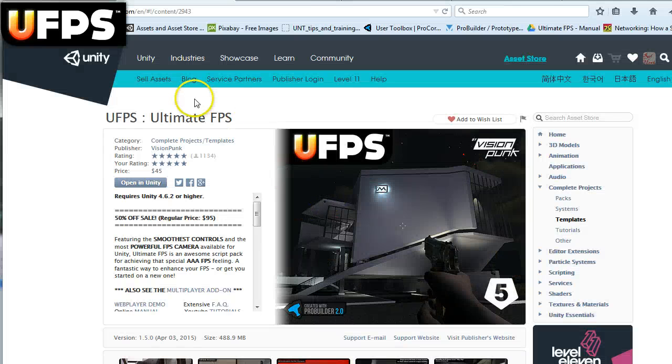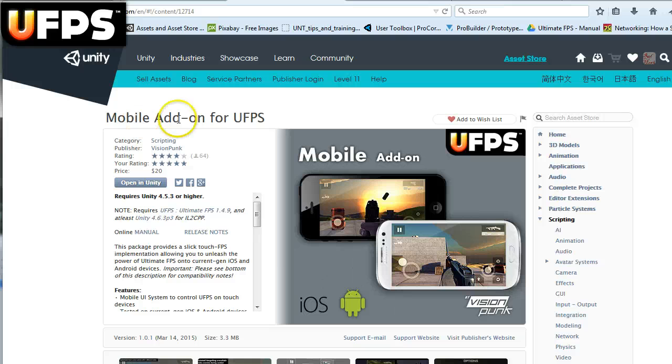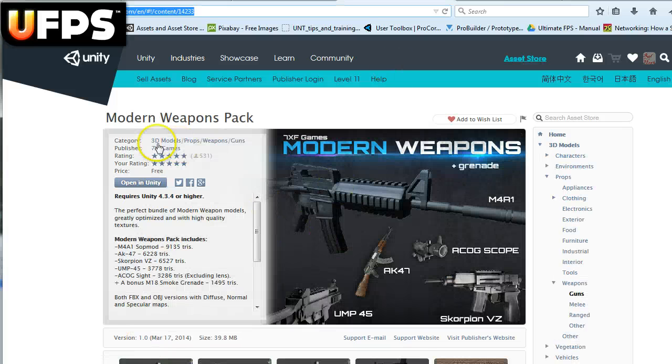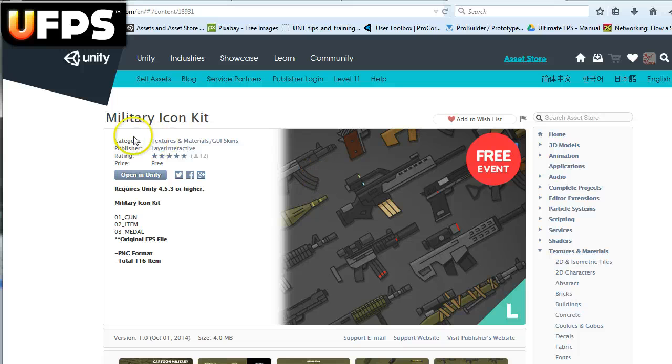Alright, so I have downloaded Ultimate FPS. This is version 1.5.0. I have also downloaded the mobile add-on for UFPS. This is 1.0.1. I have this modern weapons pack. This is version 1.0. And I pulled down this military icon kit, version 1.0.